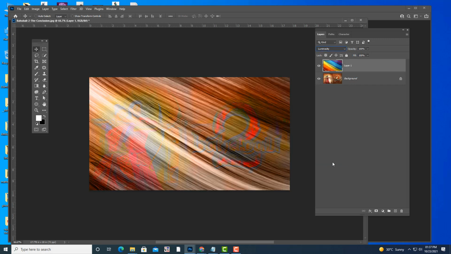This blending mode will only work on a few images. This will be nice only on a few images. What it will do is pick the brightest colors. See, it is picking the brightest areas and showing them. So that is the meaning of luminosity. So this is the idea of blending modes.